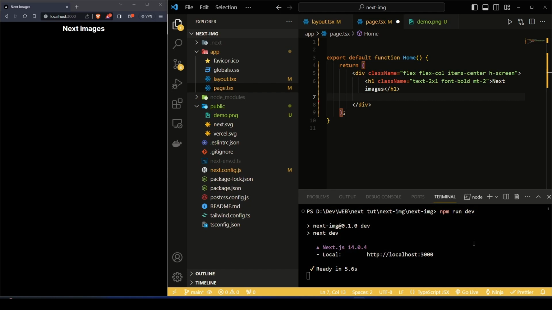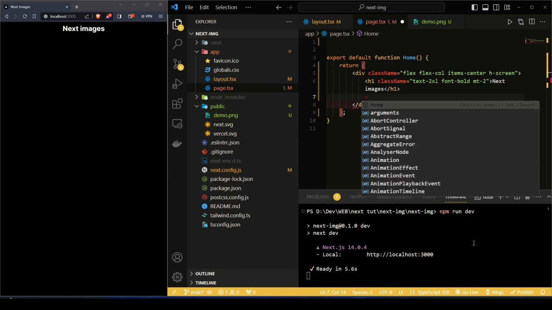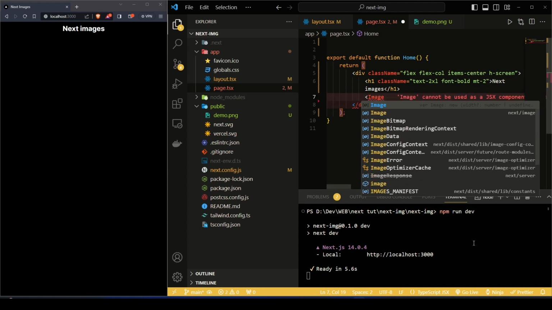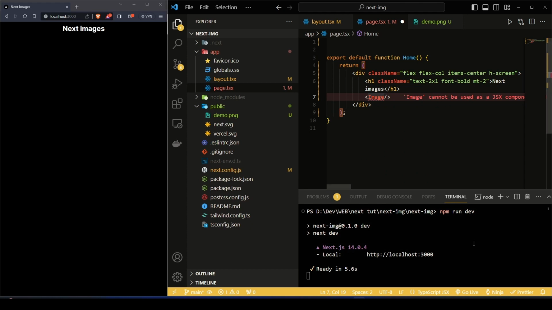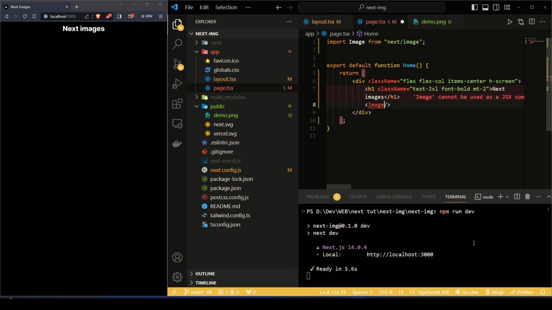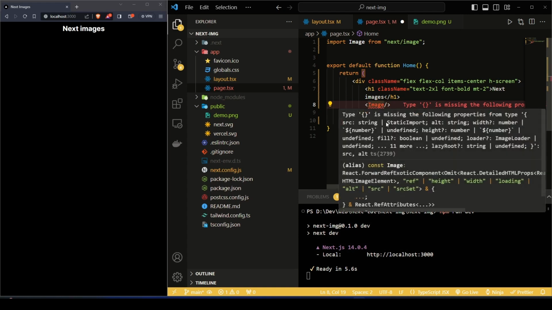So in order to use image in your Next.js application, you have to import an image tag from Next.js. Let me show you. Image. It is a self-closing tag, and import it from next/image. So in Next.js, if you want to use image, you have to use this tag.